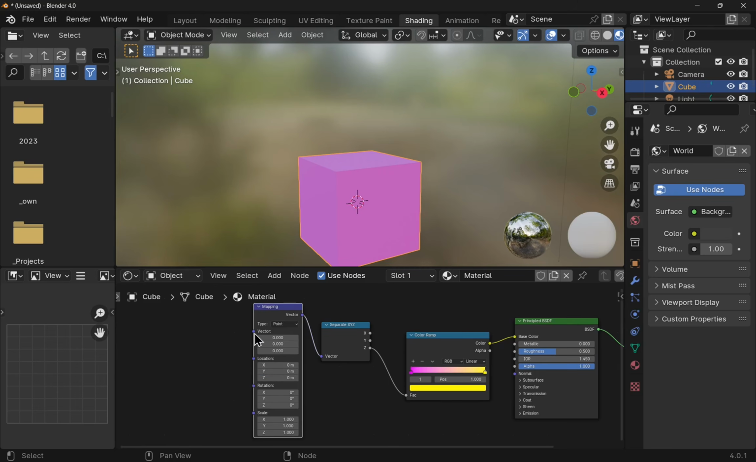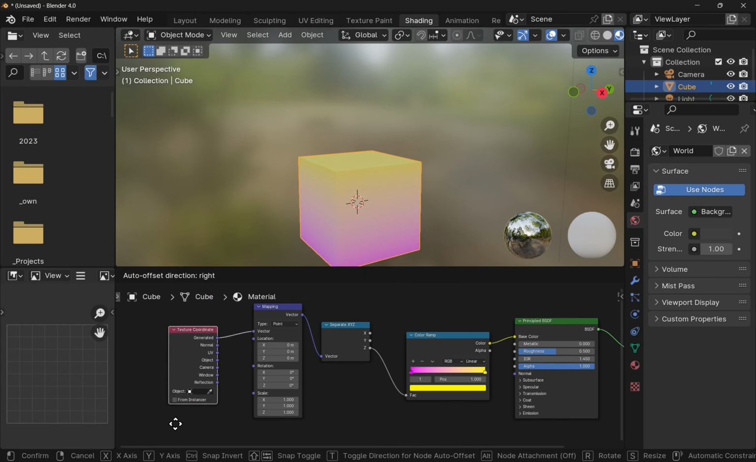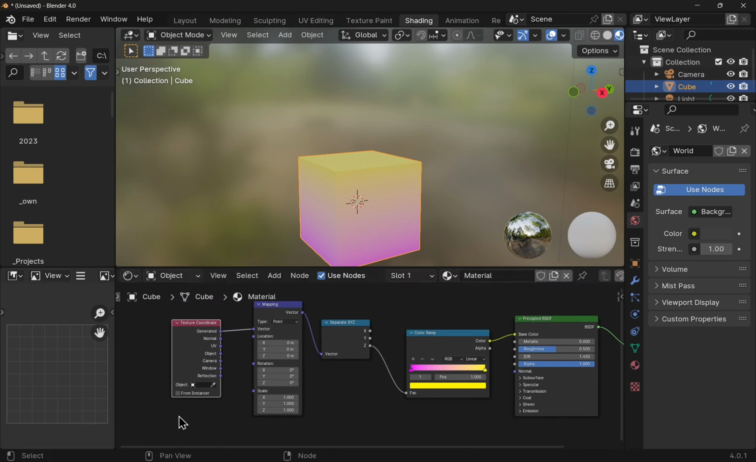And from the vector, pull out a node, we get the plus icon and drop it. And we want texture coordinates. We can see the texture coordinate one there and it's generated. If I place that in there. So we get the generated, whoops, let's bring this back down. There we go. We've got the generated going to the vector.